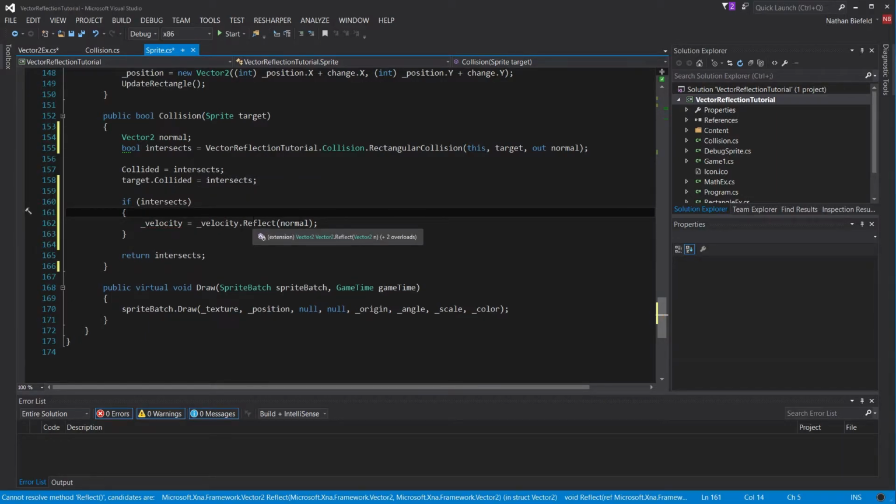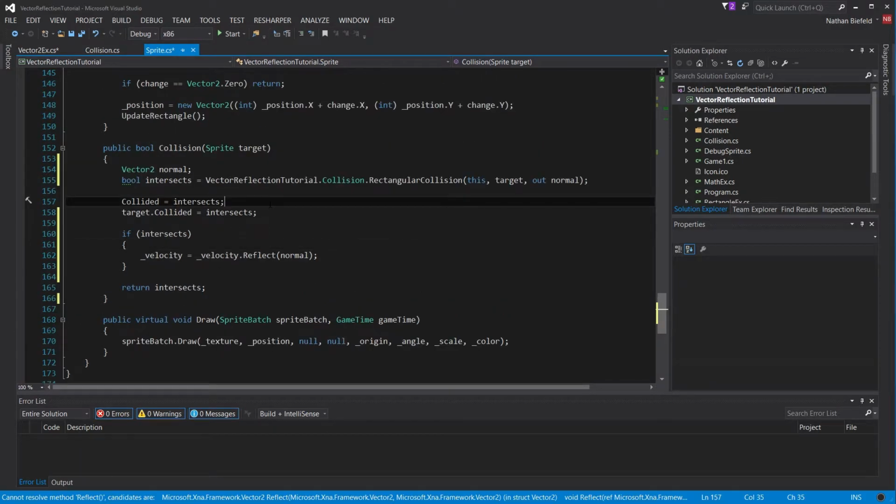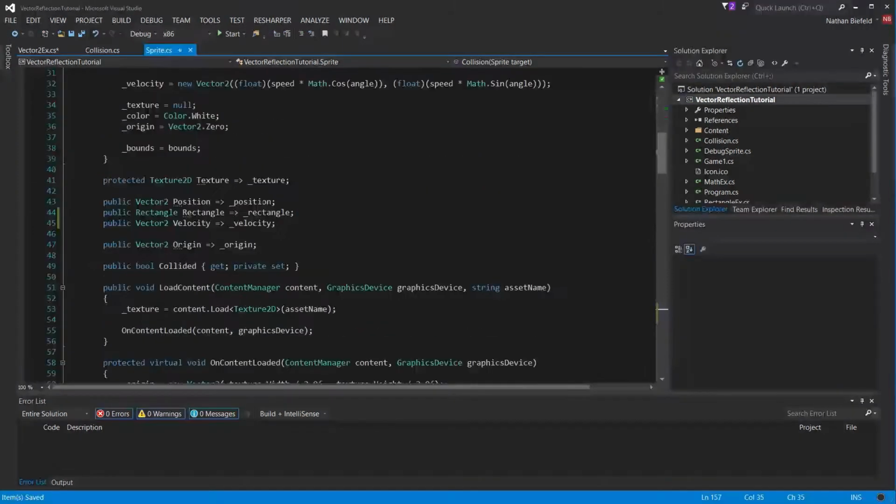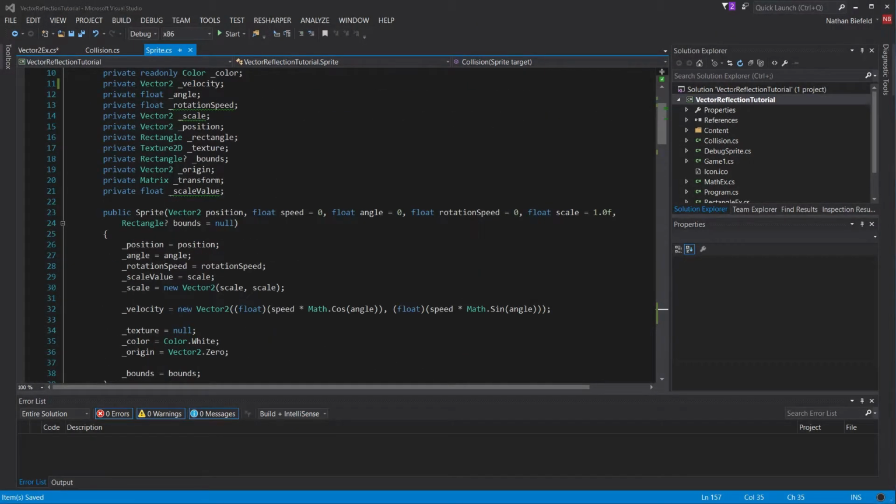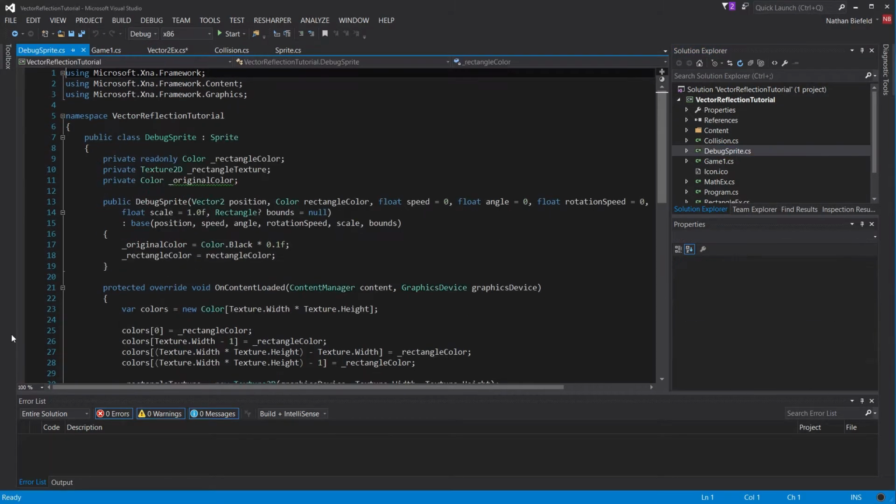Now this is the extension. If you hover over that, you see it says extension. So now we know we're calling my code. Okay, so that is the sprite. Now let's take a look at the constructor. Let's see if that is correct. Position, speed, angle, rotation speed, scale, and bounds. That is correct. Now let's look at the debug sprite.